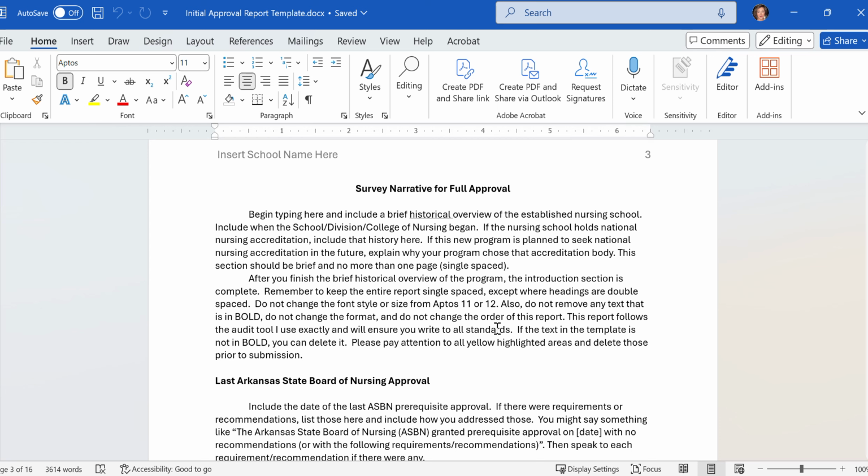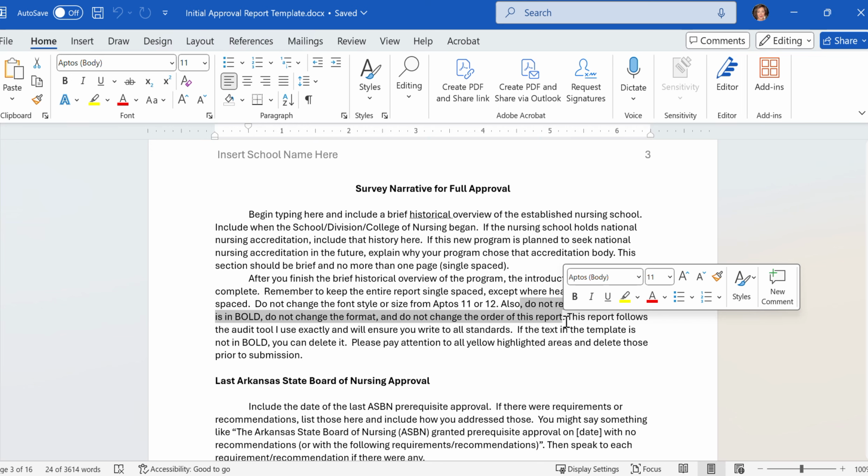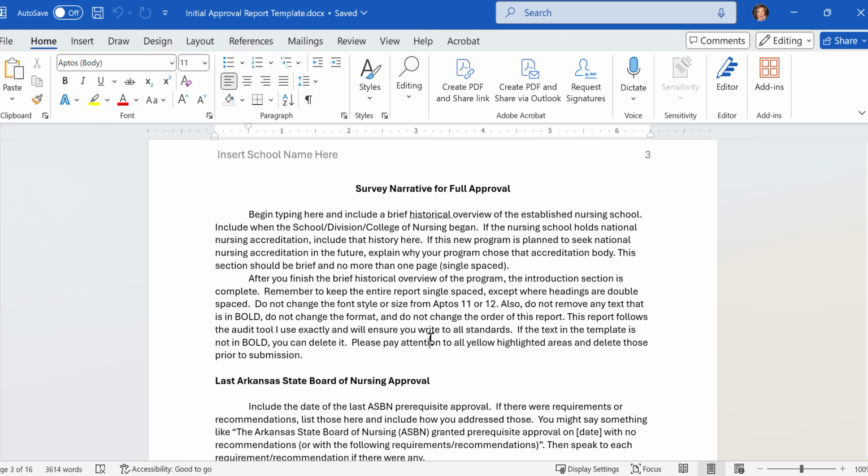Then we start into the bulk of the report. Notice that anywhere, again, you see bold text, I've said here, do not remove any text that is bold. Do not change the format. Do not change the order of this report. This report follows that audit tool that I showed you, and it makes it very easy for me to follow your report compared to the audit tool that I'm using to make sure that you have met all of the standards. Any text that is in this template that is not in bold, you can delete.